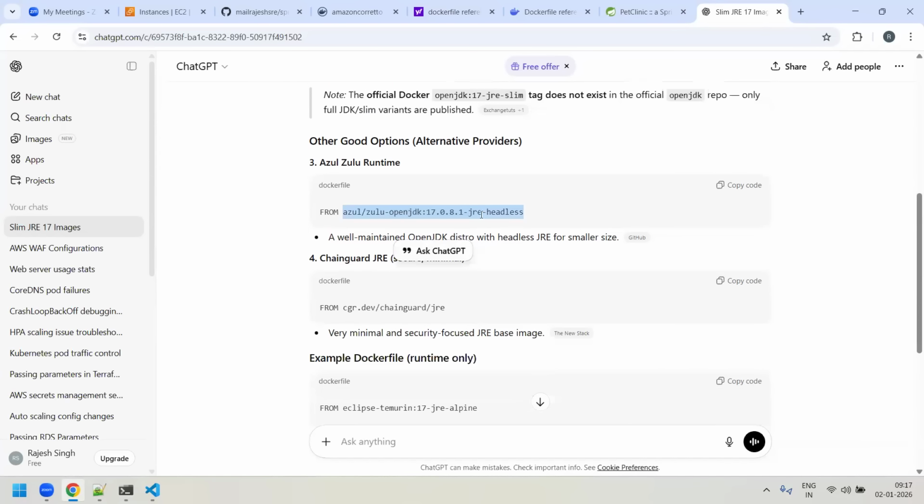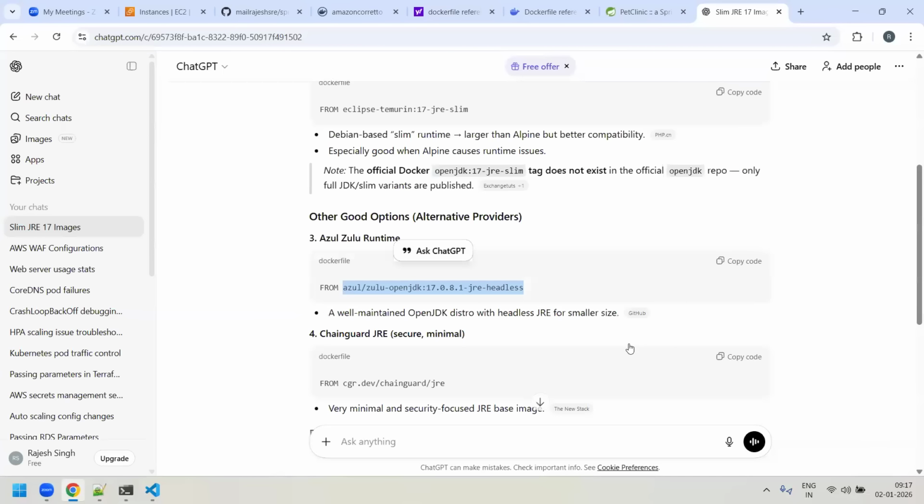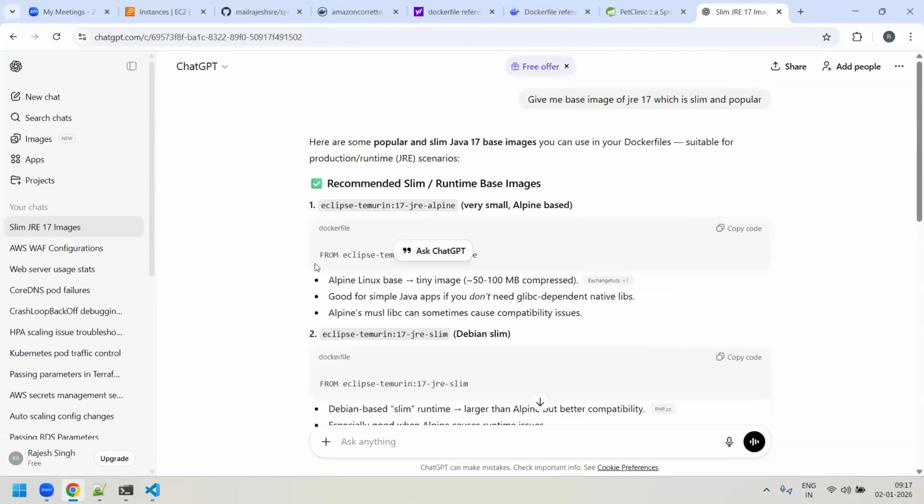Very good. It's an OpenJDK JRE headless actually, and you will get a lot of information, guys. Right. So I think, Rajesh, I can go with this actually. I can go with this. Yes, I can go with this also.